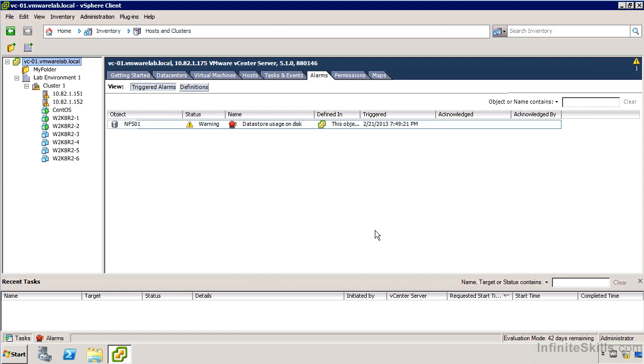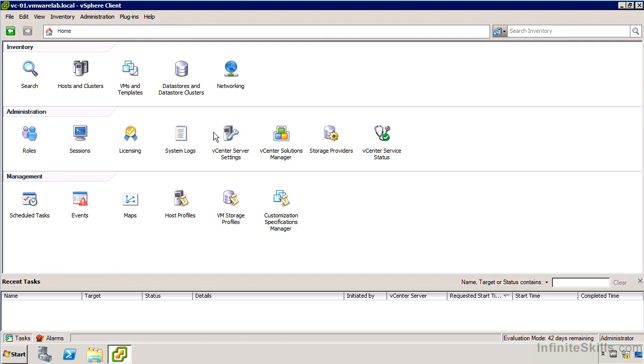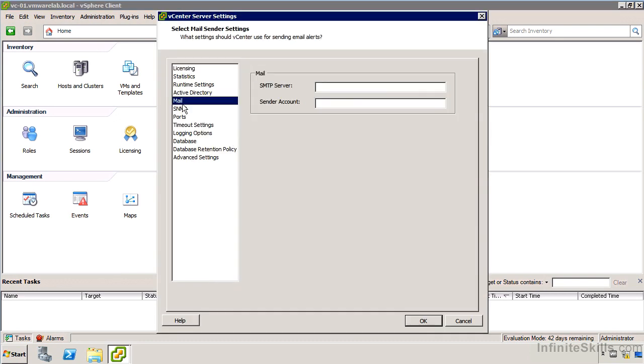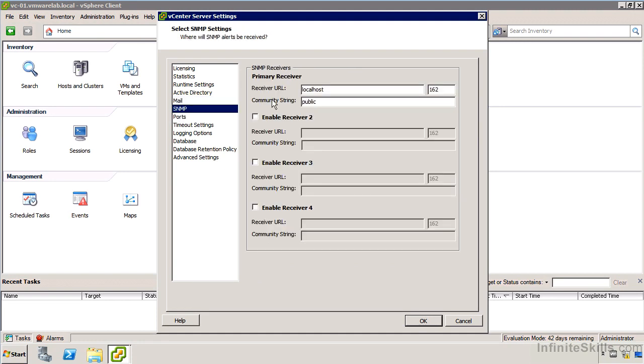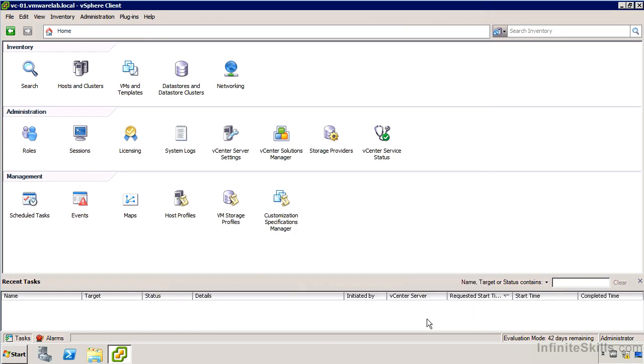Now, there's a little bit more to configure, though. If you've set up email notifications or you've set up SNMP trap notifications, you're going to need to go to the homepage of vCenter, and inside your vCenter server settings, you're going to need to specify the details for your mail server and also the details for your SNMP host, what community string you want to use and what trap destination you want to use. If you have a particular monitoring server or set of servers, we can specify where it should send those SNMP traps. So that gives you a good idea of how we can use alarms within vCenter.